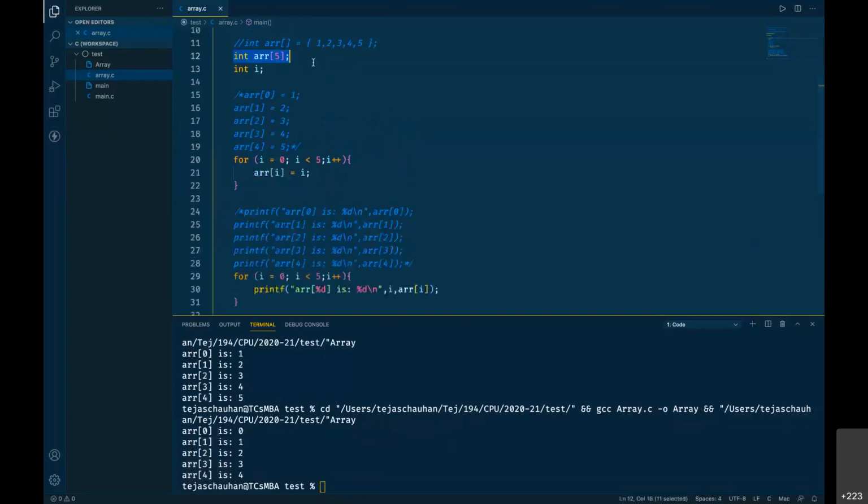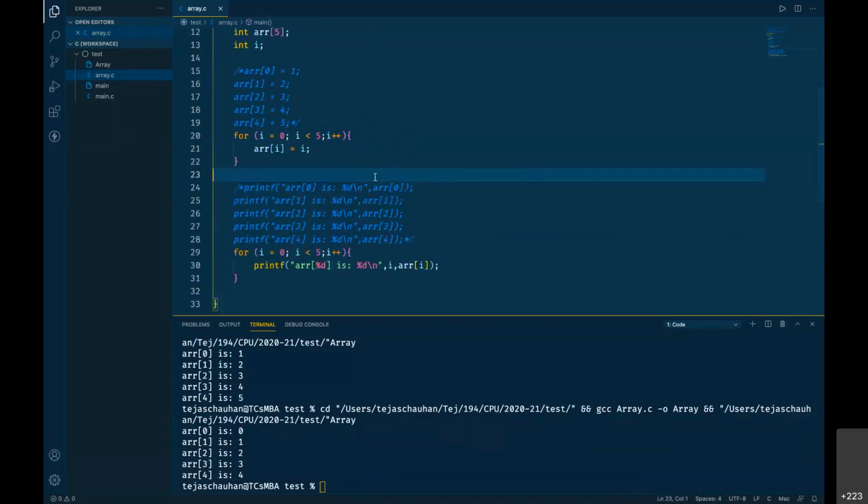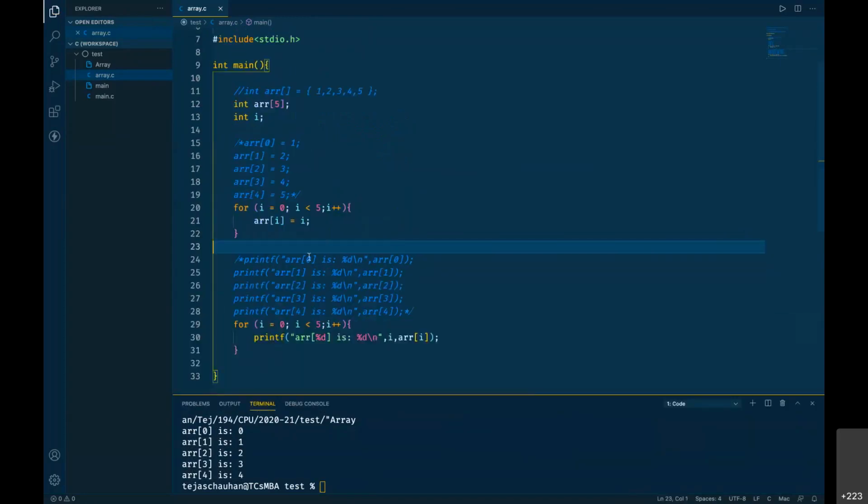We have seen how we can declare array. We have seen how we can initialize array. We have seen how we can assign values and retrieve values to print or to take some output or make some calculation and all. So let us have a look at now few programs.